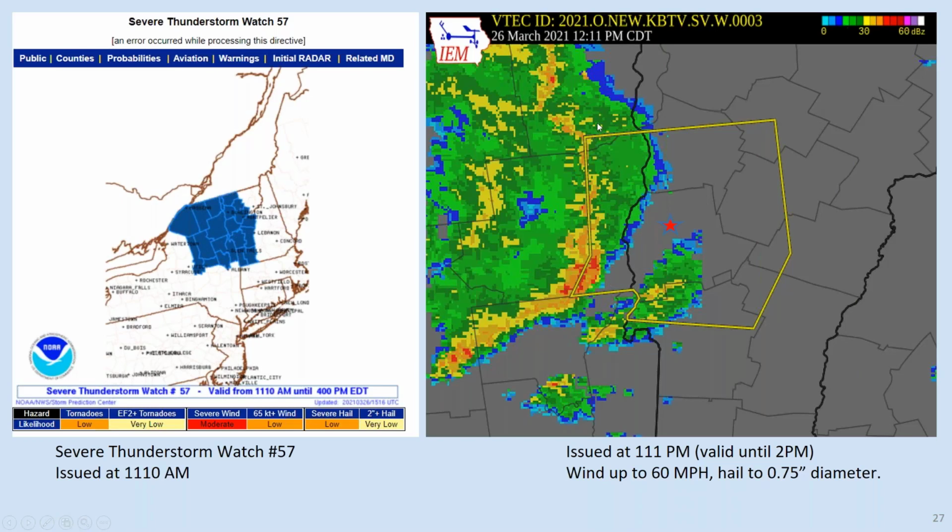So you can see here, this was the outline to our severe thunderstorm warning. And our main primary threat was 60-mile-per-hour winds. Sort of a secondary threat was some small hail.